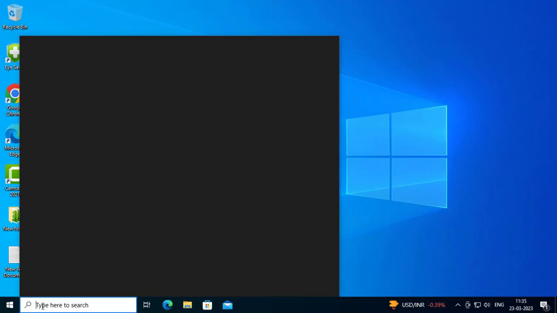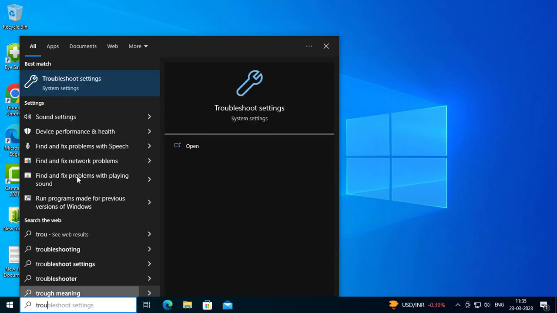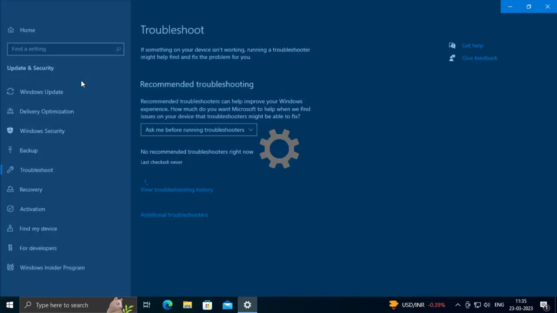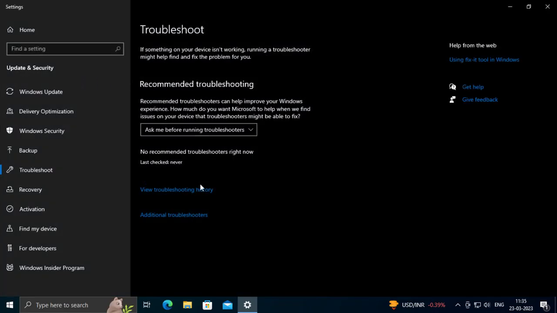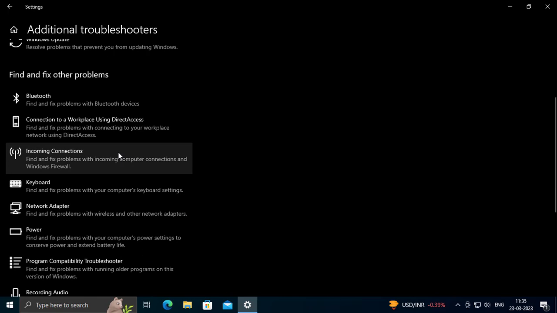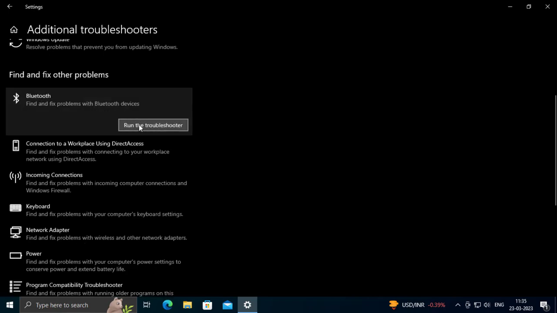Go to start menu and type troubleshooter settings. In troubleshooter settings you need to go on additional troubleshooters. In additional troubleshooters you need to go on Bluetooth, find and fix problem with Bluetooth devices. Run the troubleshooter.